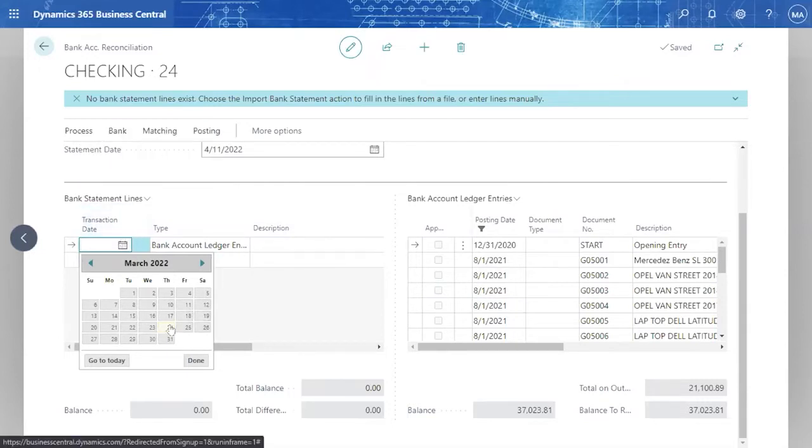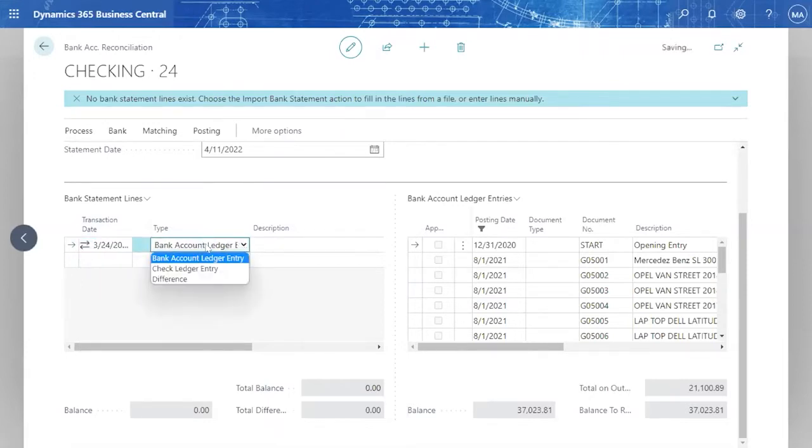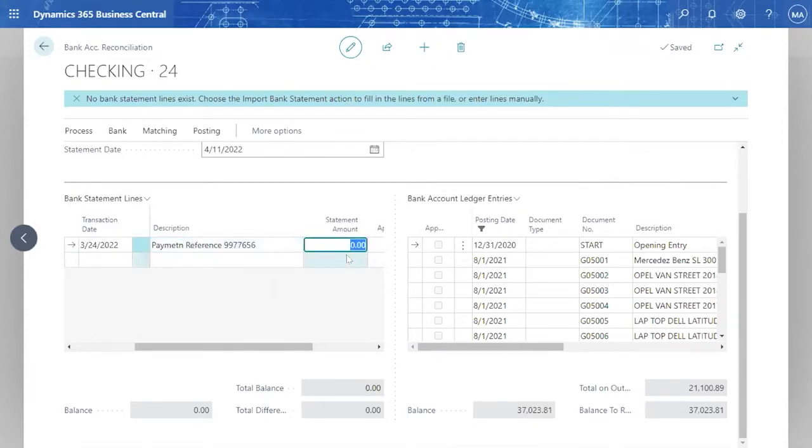Let me show you. For instance, today, 24 March, I would receive, or in my statement, I would need to update all of the lines in this window, right? So you might input a bank account ledger entry, a check, or a difference, okay? It's quite obvious what is a bank account ledger and what is a check ledger. So maybe you would decide, okay, payment, reference, any number, right? And then you will need the actual amount. So that is part of your statement.